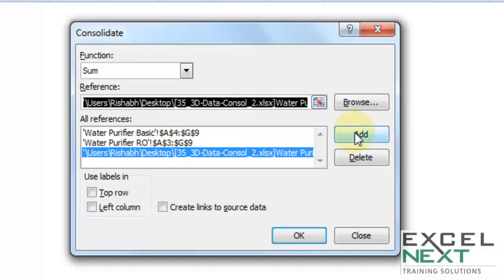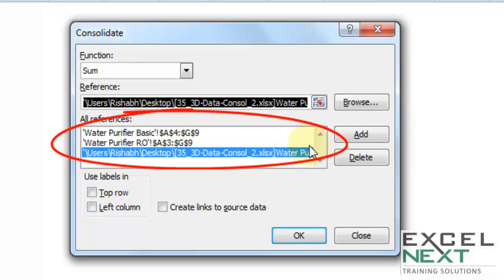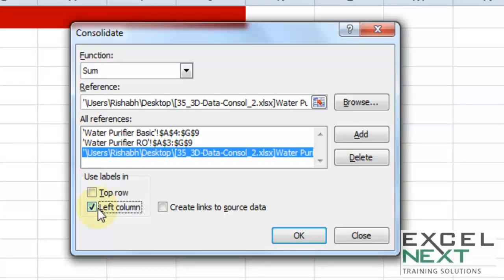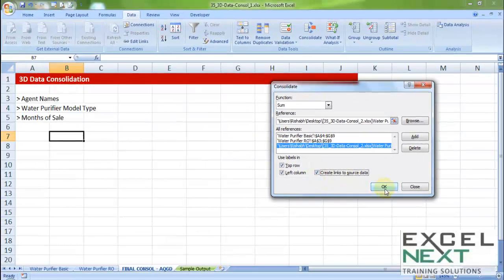Now please do not press OK right now, because one crucial aspect is still left. What you have done just now is pull in all the sources of data from various files and sheets. Now I would want that in my final consolidated sheet, the names of the agents should be present, that is the left column data. The names of months should be present, hence the top row. The labels should also be there in both row and column. And most important of all, you want an output which is linked to the source data. So create links to source data. Once you have covered these aspects, let's press OK.